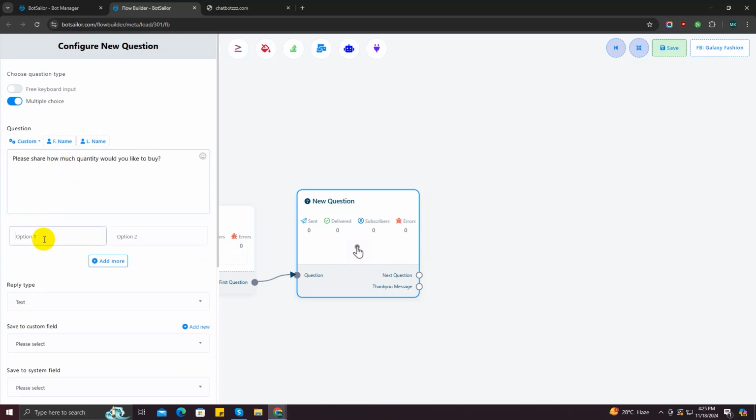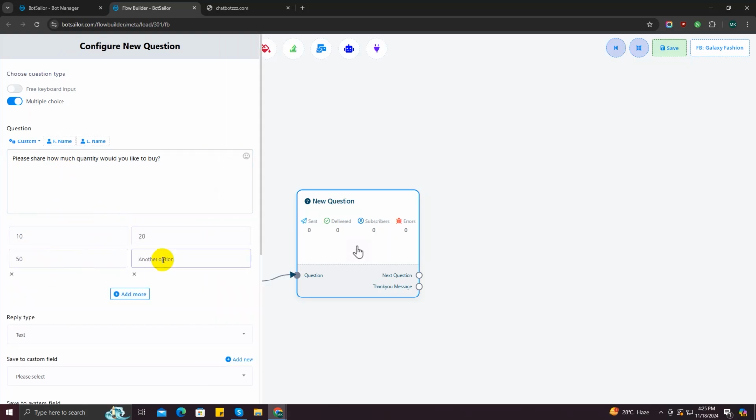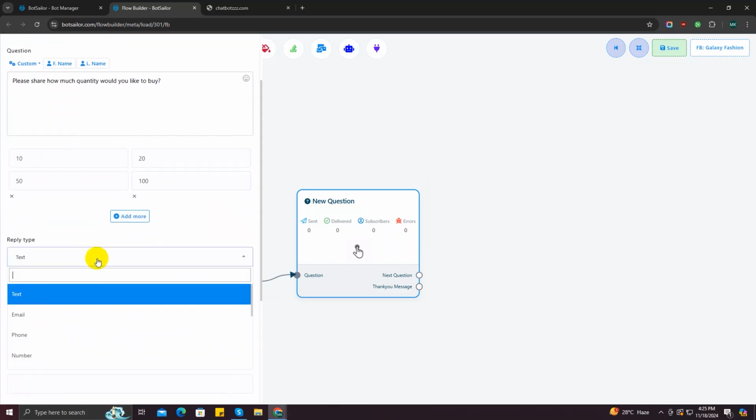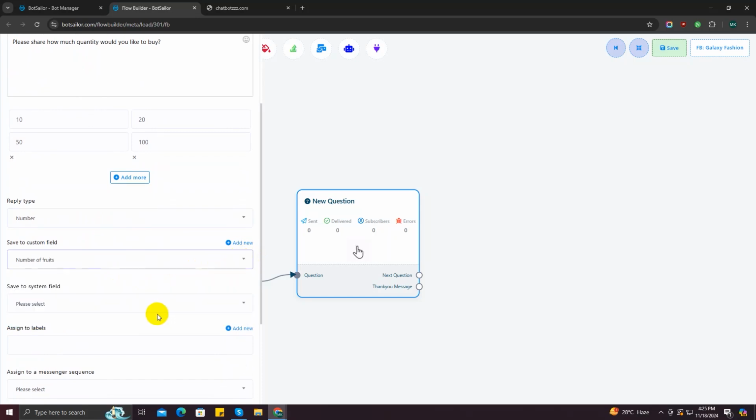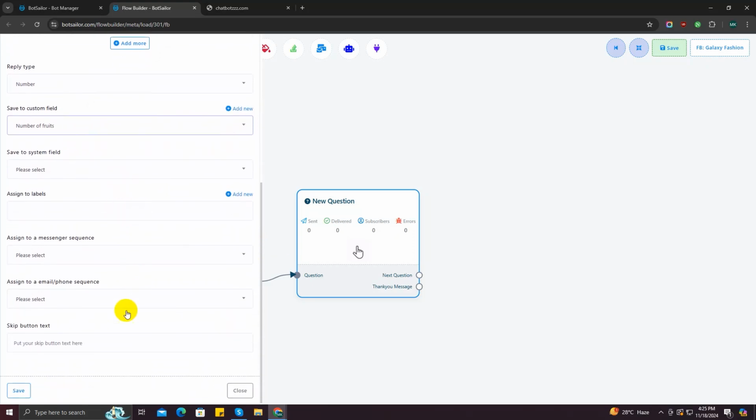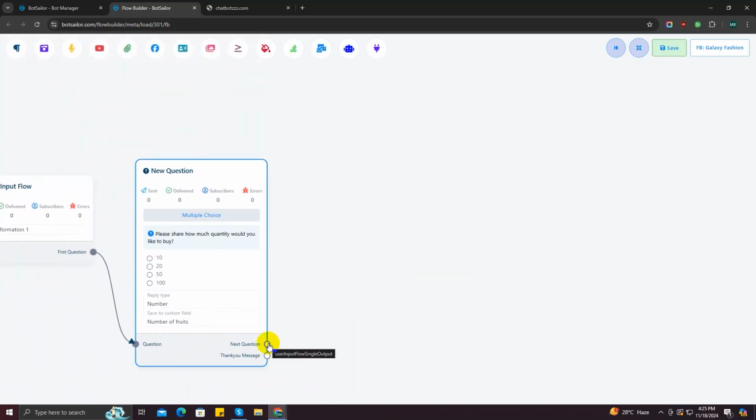Now let's add some multiple options from 10, 20, 50 and 100. Okay, reply type will be just numbers. Custom field will be this one. I'm selecting a custom field to save the customer's answer in my database. You can check it out later from the subscriber manager. Now let's save it.